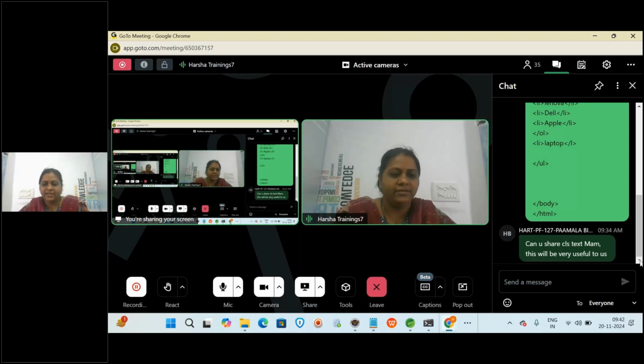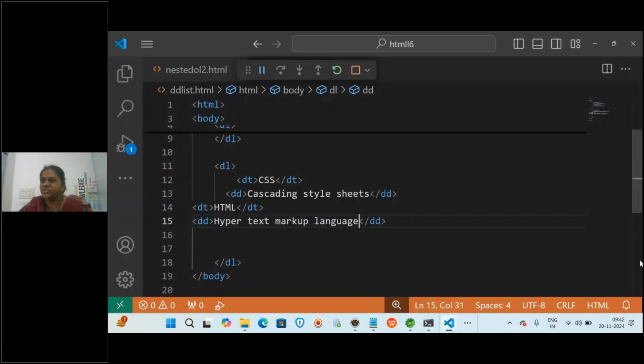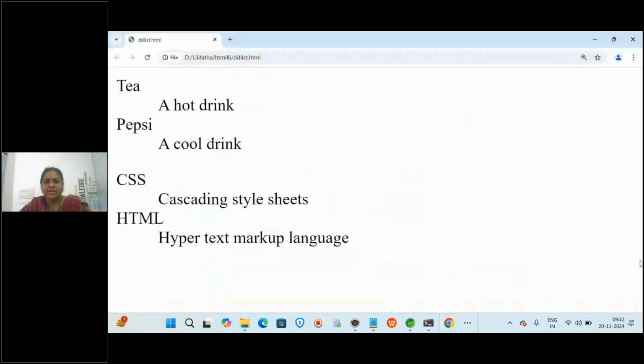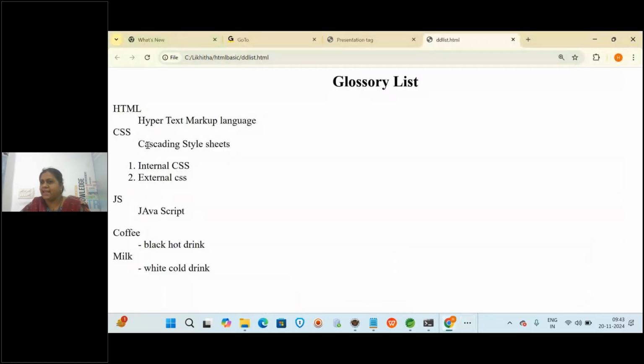Clear everyone. Now in this we can also add combinations of ordered and unordered list, whatever you have learned. If you see the output that I have shown you, it has the combination. This output is displaying cascading style sheet, and again we have internal CSS and external CSS as 1 and 2. That means we wrote the combination of both.